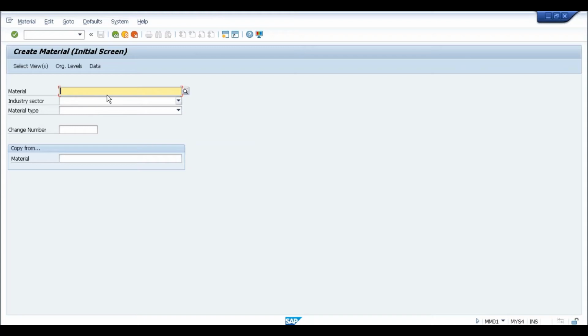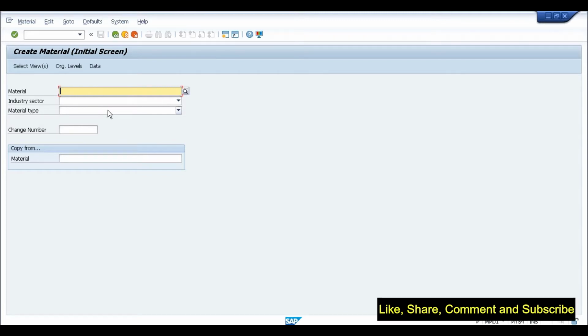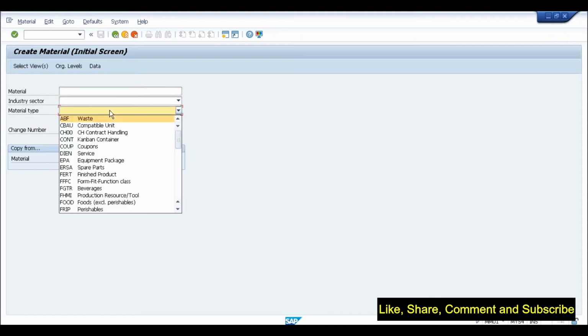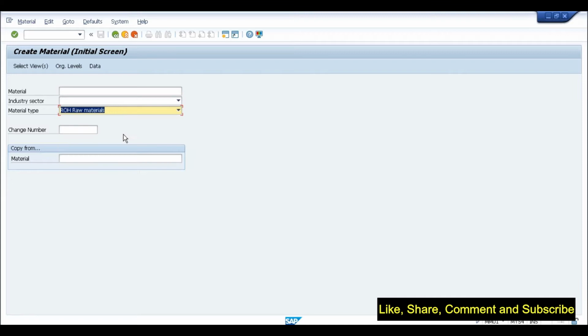Now let's talk about the second thing. The second thing is in terms of what has been changed at the field level in the material master. For that, let me create one material. I'll select the industry sector and material type. Let's say this is a raw material and the industry sector is the chemical industry.